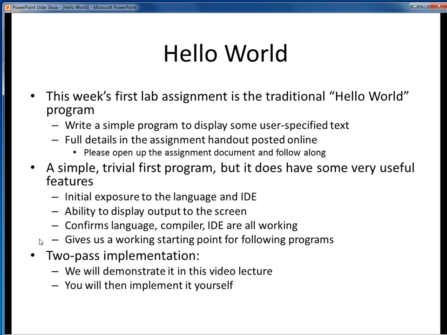In doing this exercise, I'm making the assumption that you've already installed Java and JGrasp using the procedures outlined on a previous slide. If that's not the case, pause this video now and go back and do those installations. Then come back to this video.